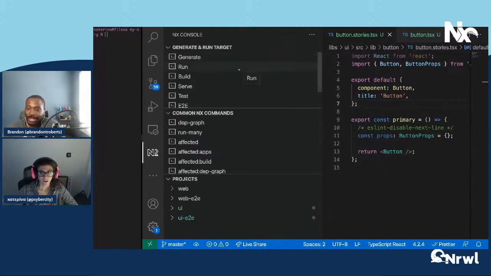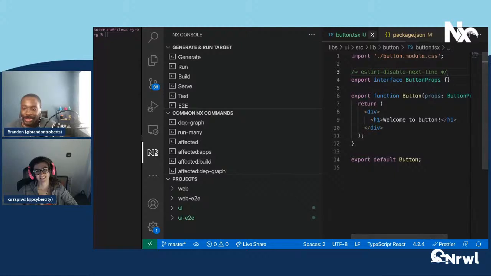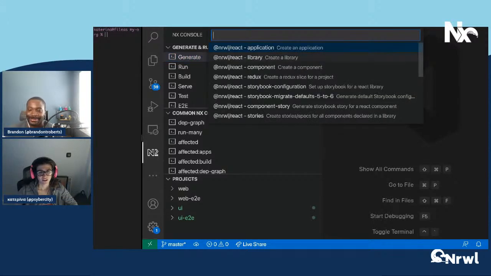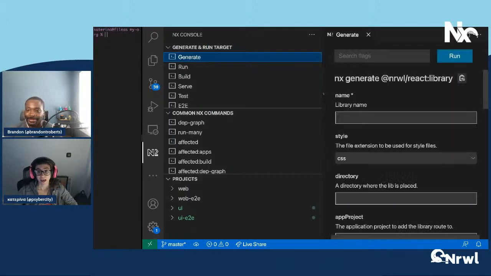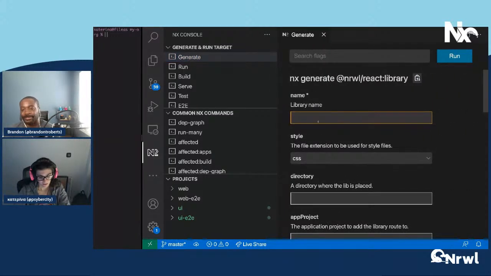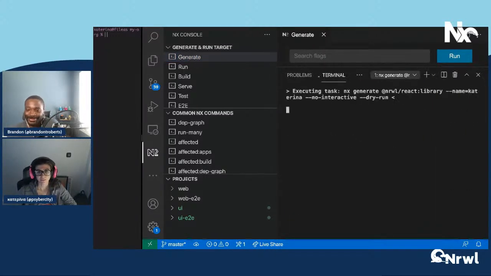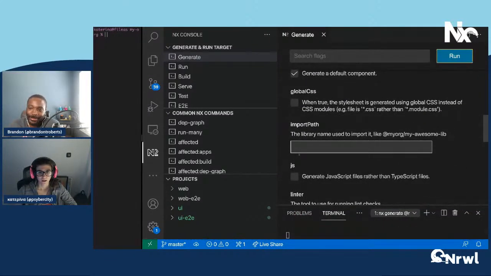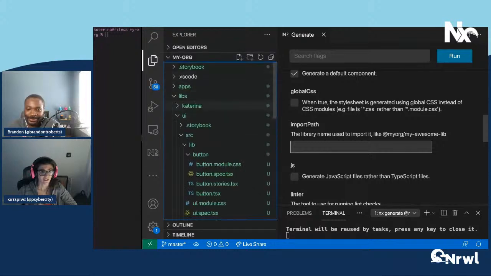NX Console, gotta get that NX Console plugin there. If you're using VS Code and you're not using NX Console, you need to go ahead and go to the extensions and hit that install button for NX Console, so you can generate these things even quicker. So let's generate a React library. Let's give it the name Katerina because I cannot think of another name now. And run. And now we have the new Katerina library.